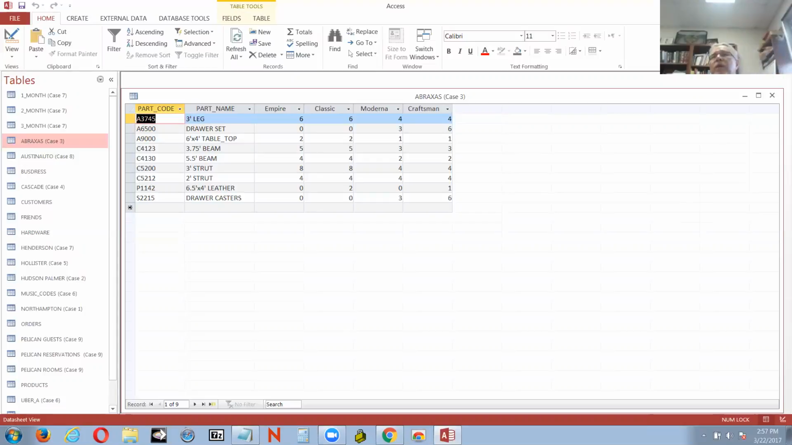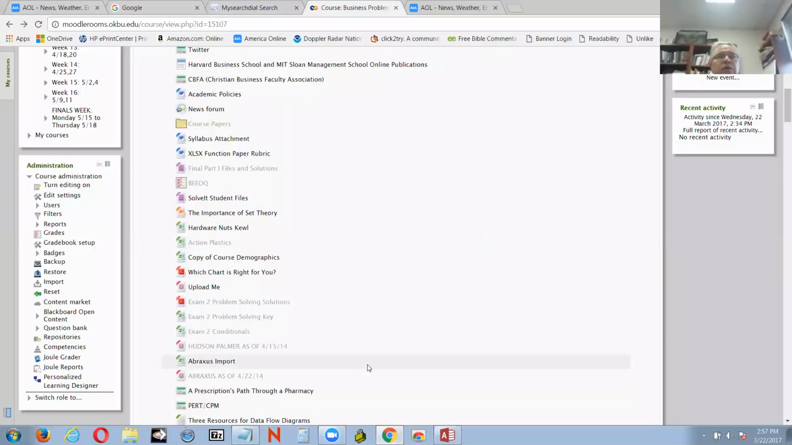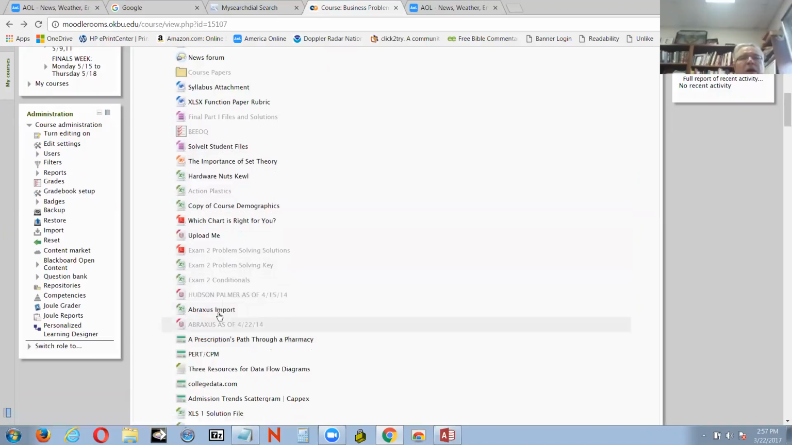Now, before we go any further, I'm going to diminish this down and go back over to the website. Of course, you usually get the Solve It student files, get the database file, and save it down to your desktop as Access Case 3. There are a couple of other files that you want to get, and the first one is called Abraxus import. This is an Excel file, and you want to open it up and download it to your desktop and save it down there.